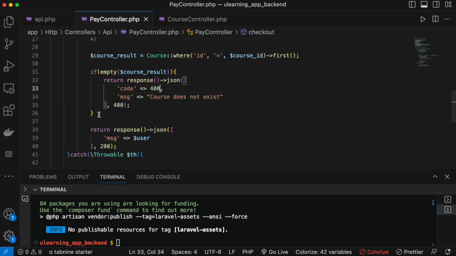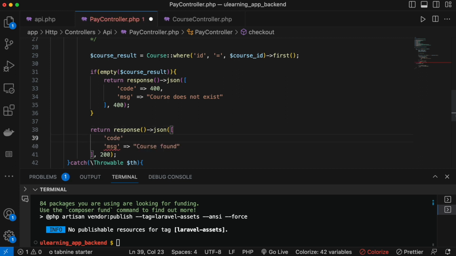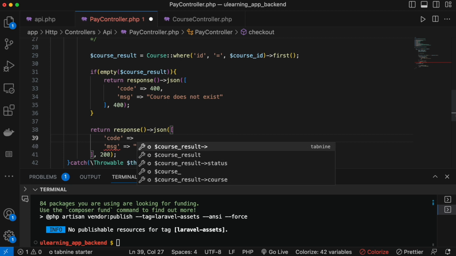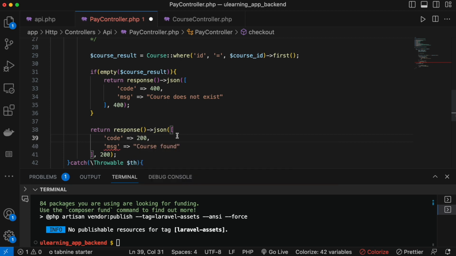Anyway, otherwise we just return over here. Okay, we can say course found. All right, and over here we'd say code, of course. But of course, if you want, you can also return your custom code. It doesn't have to be 200. All right. And what else?